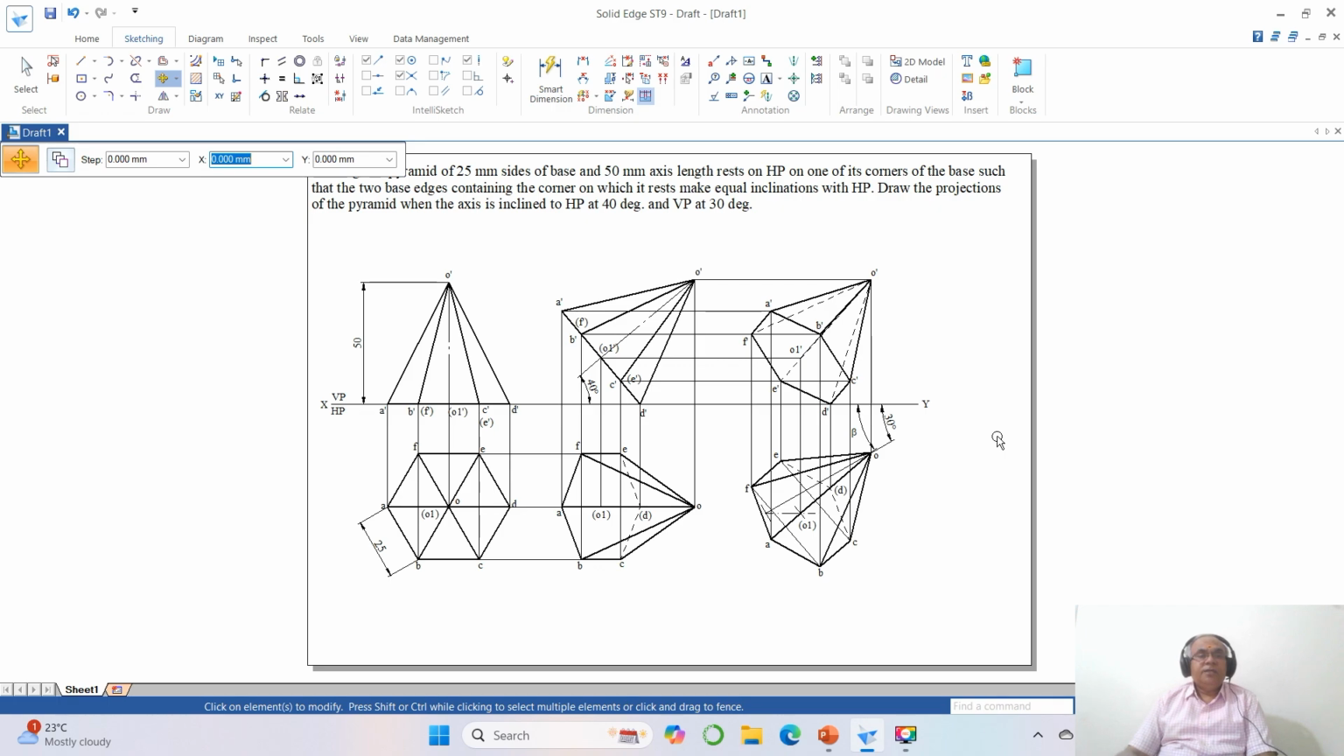So this is how you will be able to create the drawing of a hexagonal pyramid having a base side of 25 mm and the height is 50. The axis is inclined to HP at 40 degrees and VP at 30 degrees. Since I need to find out the beta inclination, we found out the beta inclination, and also on that beta inclination line we are writing this particular sketch. So this is how you will be able to create the drawing by using the SolidEd software.